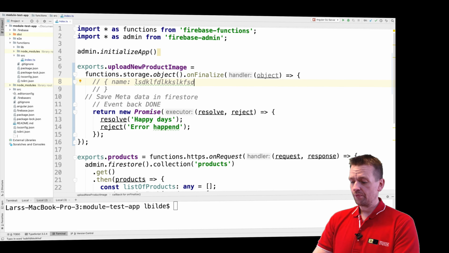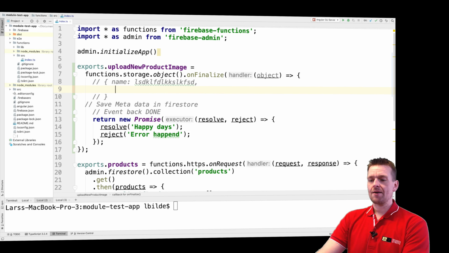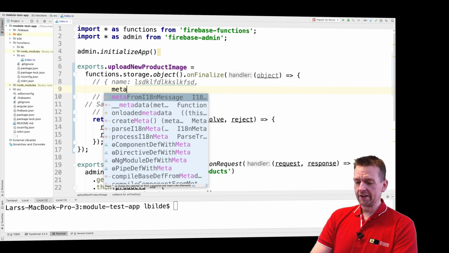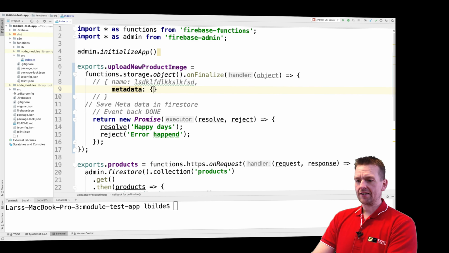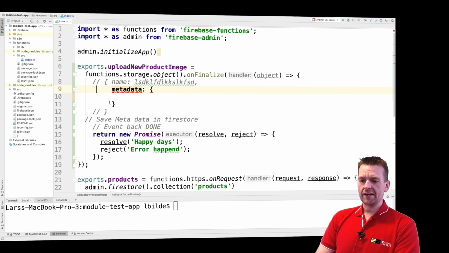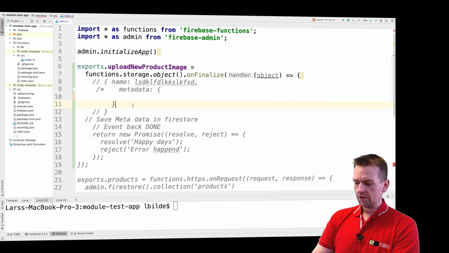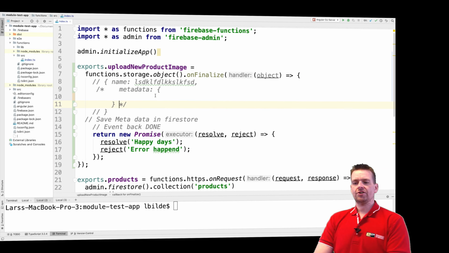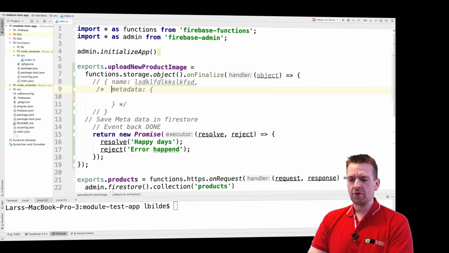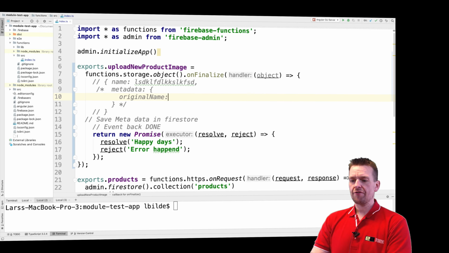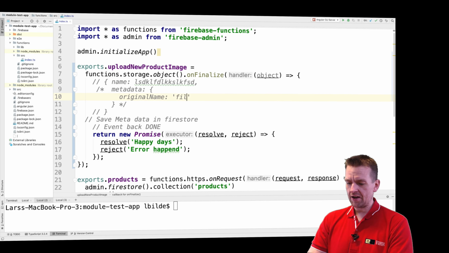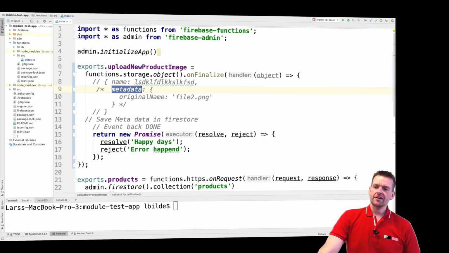I'll show you soon. The second thing you need to understand is that I'm going to also add what we call metadata. So metadata is always available in files like this, and that metadata is actually an object right here, just like any object. It's just a basic object where you can put in whatever you want in the metadata, and here we're going to put in original name. So I'm going to do this from the front end, right? So this might be file.png or something like that, some kind of name, right? And I'm going to save that in the metadata.